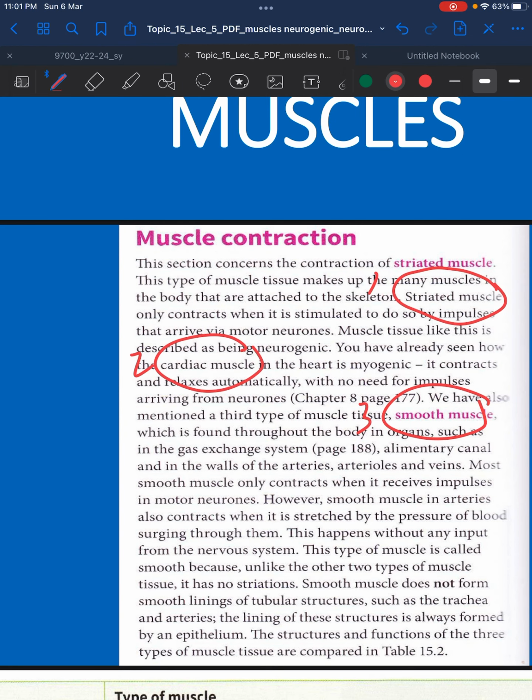The M line or the Z line. Here, from a different textbook, this is the M line, which I think is middle, and this is the Z line. So between one Z line to the next Z line, this is a sarcomere. Okay, sarcomere. This is another sarcomere. Okay, right. Let's clear that one.